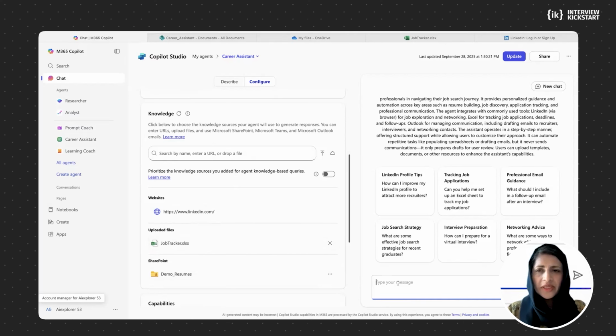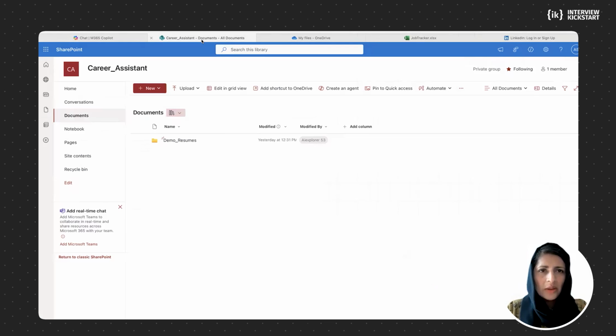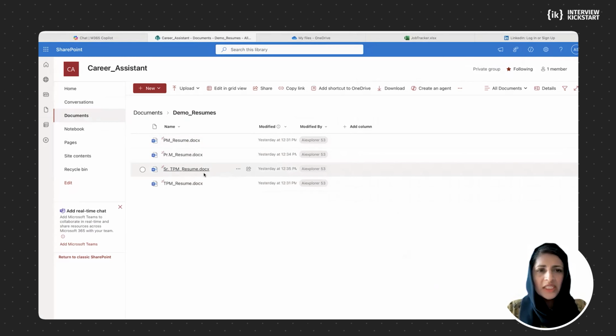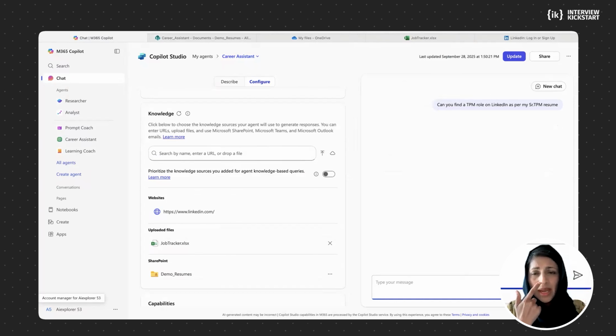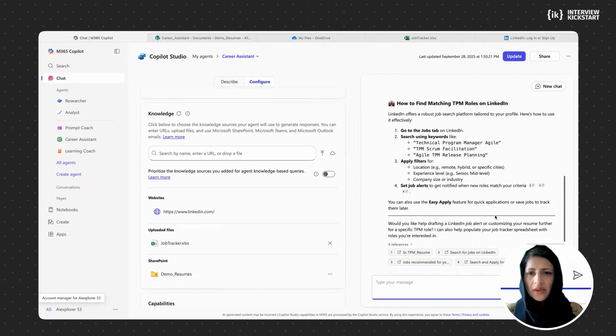So now with these three resources, let's test our agent. Can you find a TPM role on LinkedIn as per my, let's see, we can pick up one resume. So we can say, hey, as per my senior TPM resume. It may ask me some clarifying questions, which we can answer. Okay, so it's giving me this access that you can do it.